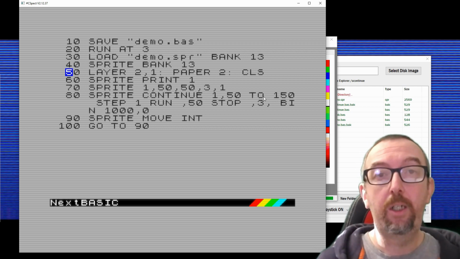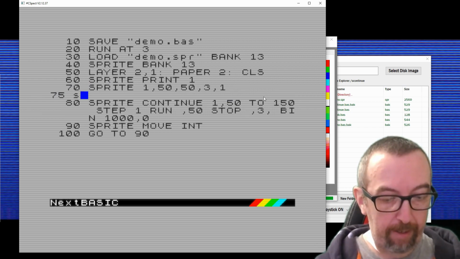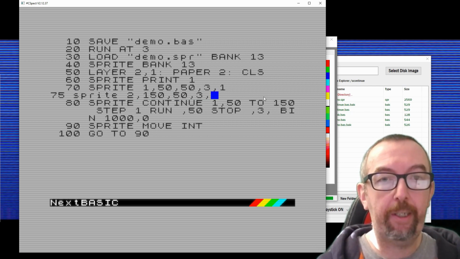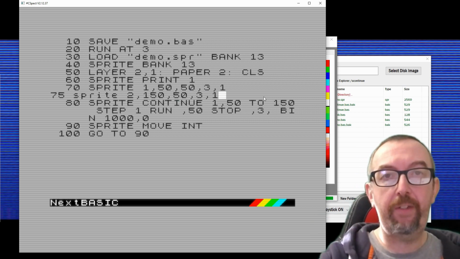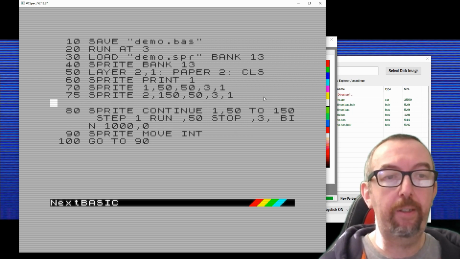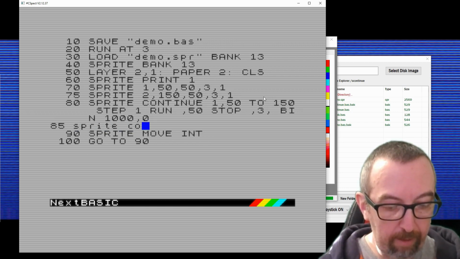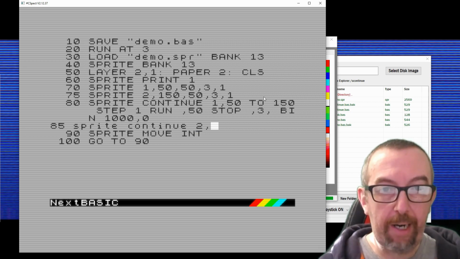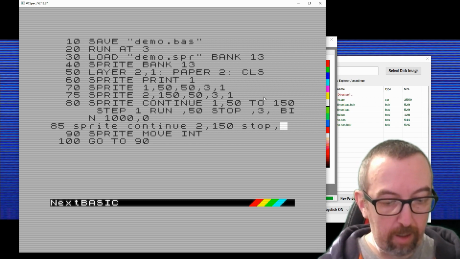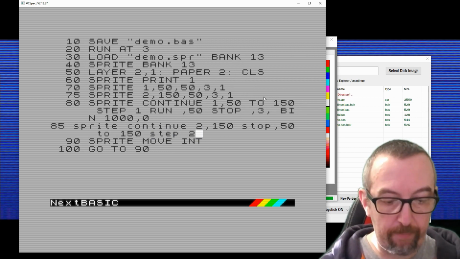Let's just add a second one, which will move up and down. So 75, sprite 2, 150, 50, 3, 1. So it's going to start at the 150 pixels across, 50 pixels down. I'm still using frame animation 3, and I've turned it on. So let's add line 85, sprite continue, sprite number 2, 150, stop, 50 to 150, step 2. So we're going to move 2 pixels every time. Run.